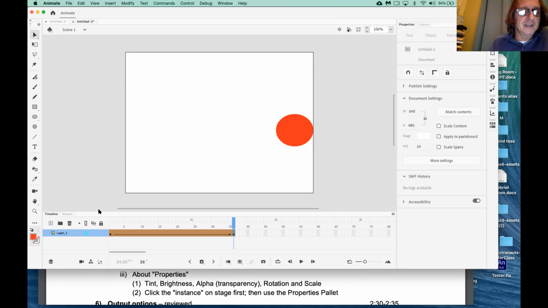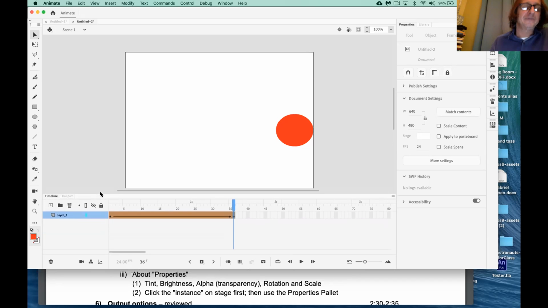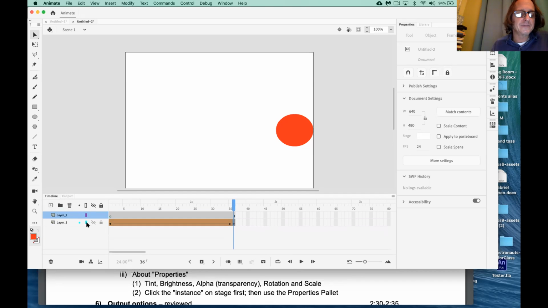All right, can everybody make themselves a new layer? So coming down to the layers, you might recall this little plus button that's just above your current layer. You click it once to make a new layer. So you got a new layer there. It showed up at the exact same length as the prior layer, which is handy, right?